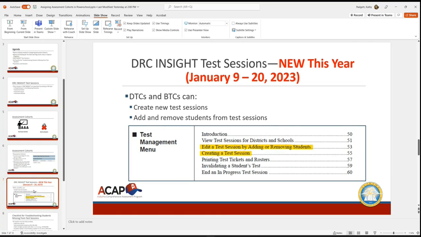So new this year, the students will be pulled into DRC Insight based on these assessment cohorts, and that's how they'll be grouped in test sessions. That's how their test tickets will arrive, etc. But now in January, you're going to have an opportunity to create new test sessions and add and remove students from test sessions. So that's going to be really helpful. And this is before the test tickets get printed, you can move the kids around within DRC Insight.